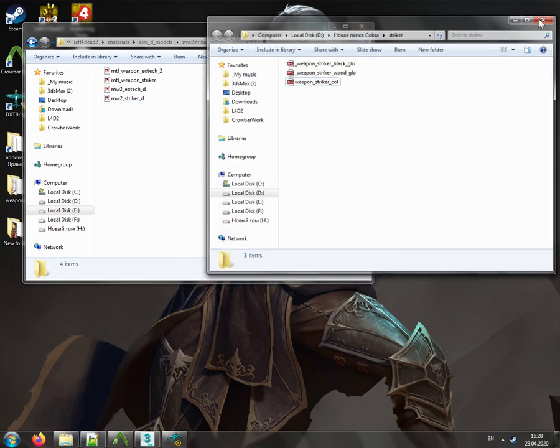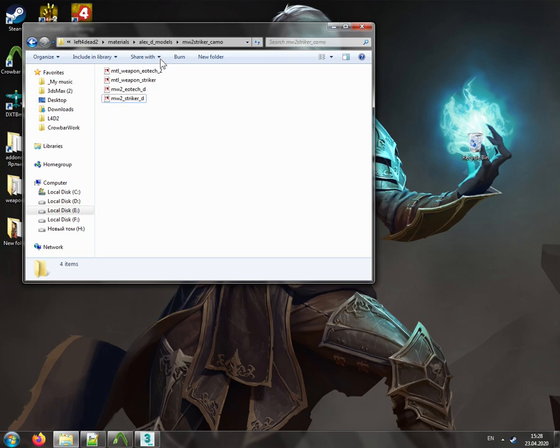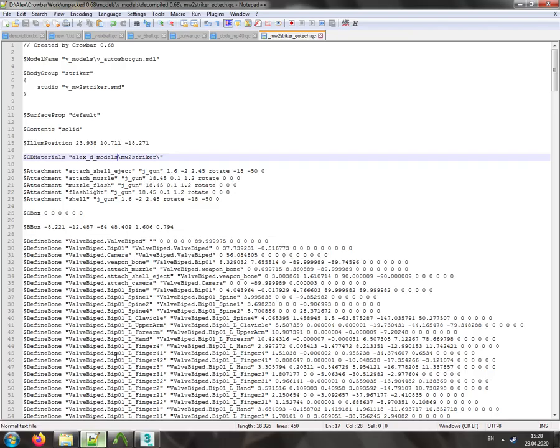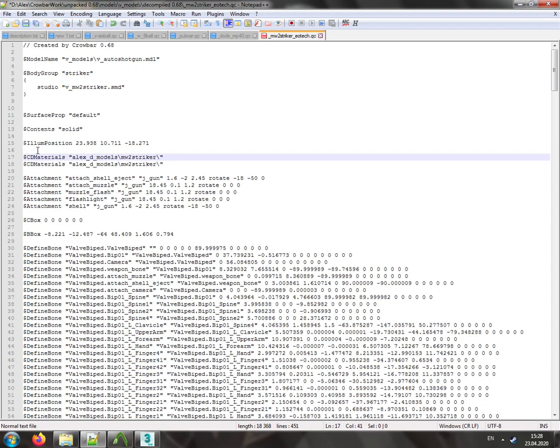Now, well, we still have an extra step to make. Well, we can close that for now. We have prepared our camo folder already, but we have not prepared our compile yet. What we need to do now is to make the camo folder a priority over the normal folder. So if it finds materials in this folder, this is what the game is going to use, and if it doesn't, it keeps looking further and it uses these ones, the base ones.